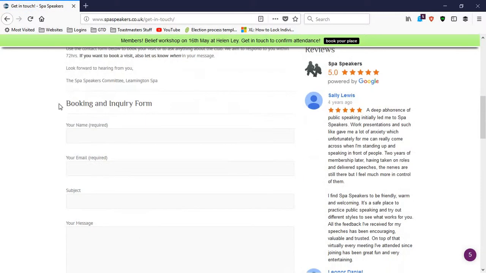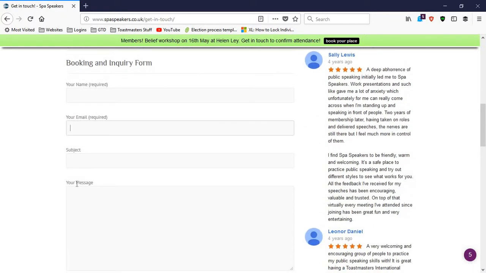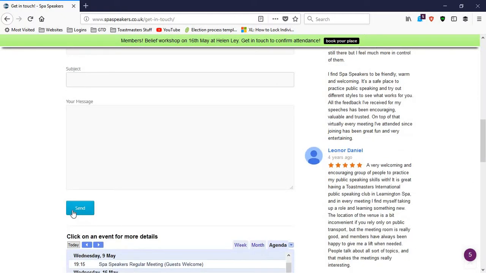Why not drop into one of our meetings? And you'll see there's an inquiry form here. You put your name, address, and you hit send. When anybody fills out this inquiry form and sends it, it goes to membership@spaspeakers.co.uk, which the Vice President of Membership is responsible for monitoring and responding to those queries, inviting that individual to come to our next guest meeting, and hopefully introduce them to the club so they become members.